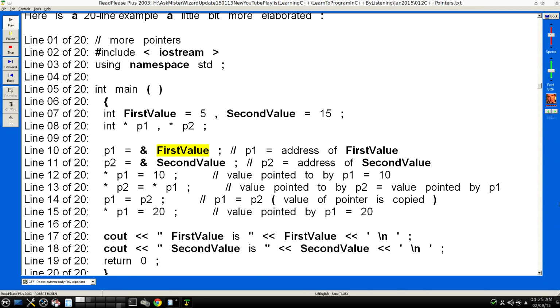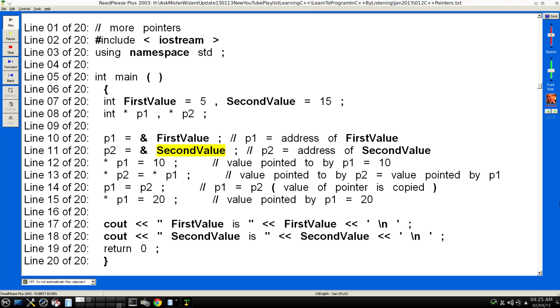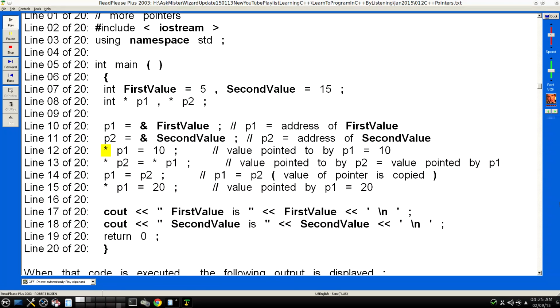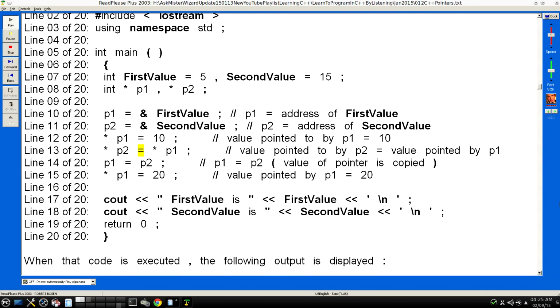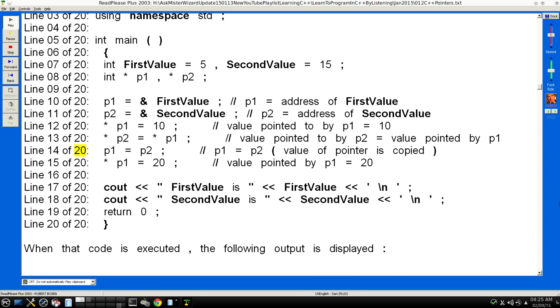Line 10 of 20, p1 = &firstvalue; // p1 = address of firstvalue. Line 11, p2 = &secondvalue; // p2 = address of secondvalue. Line 12, *p1 = 10; // value pointed to by p1 = 10. Line 13, *p2 = *p1; // value pointed to by p2 = value pointed by p1. Line 14, p1 = p2; // p1 = p2 (value of pointer is copied).